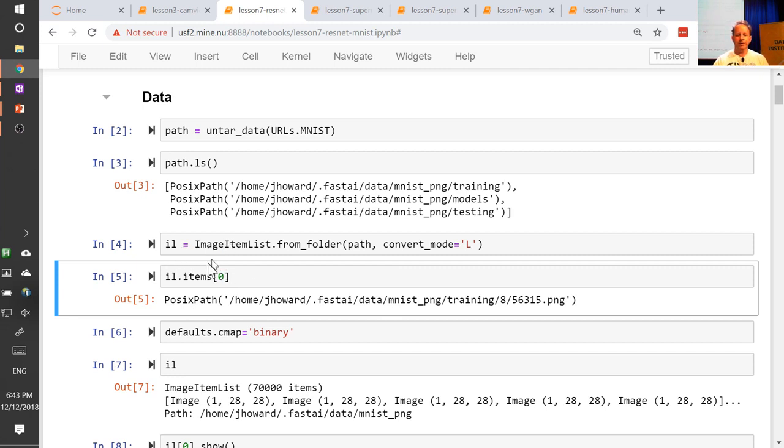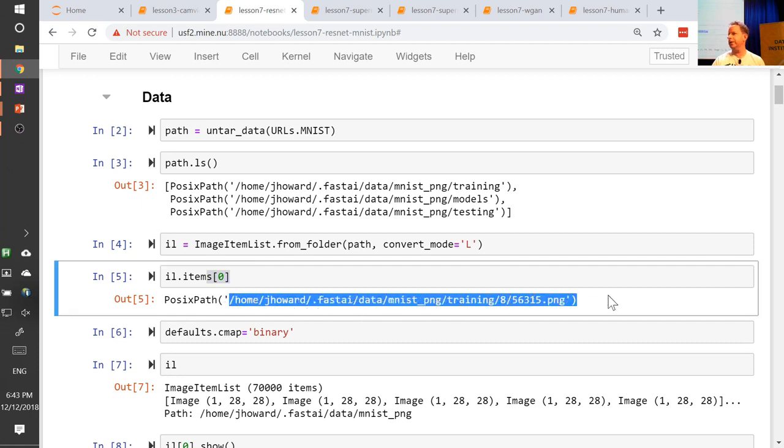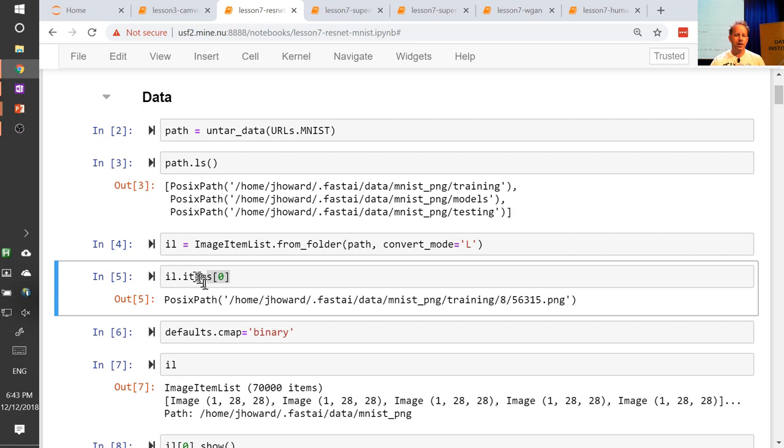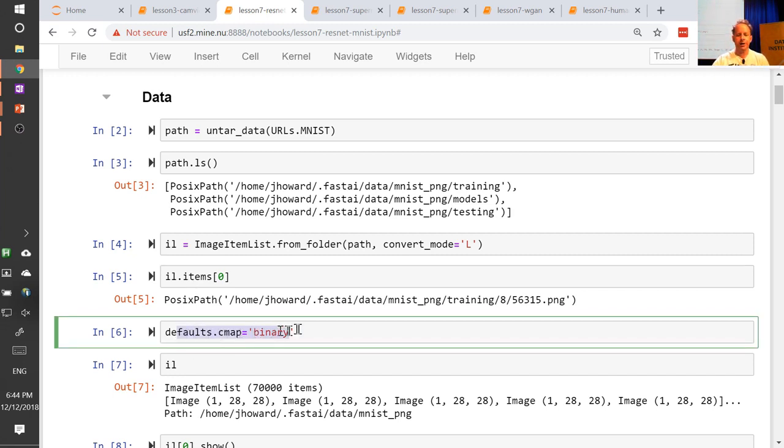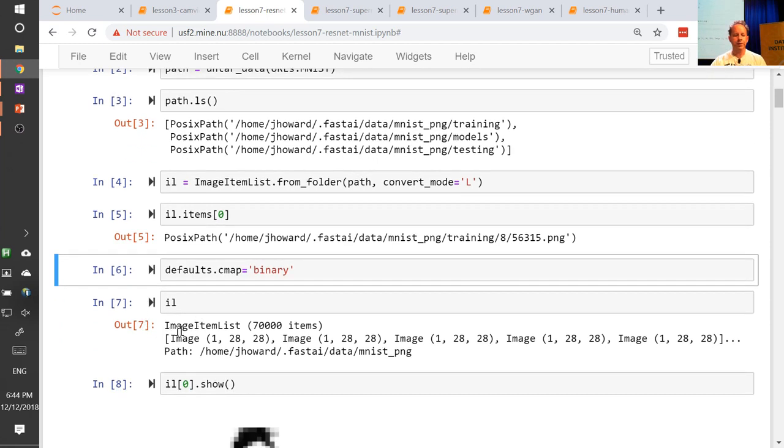Inside an item list is an items attribute, which is the thing that you gave it, the thing it's going to use to create your items. In this case, the thing you gave it really is a list of file names. That's what it got from the folder. When you show images, normally it shows them in RGB, and in this case we want to use a binary color map. In fastai you can set a default color map. For more information about cmap and color maps, refer to the matplotlib documentation. This will set the default color map for fastai. Okay, so our image item list contains 70,000 items.